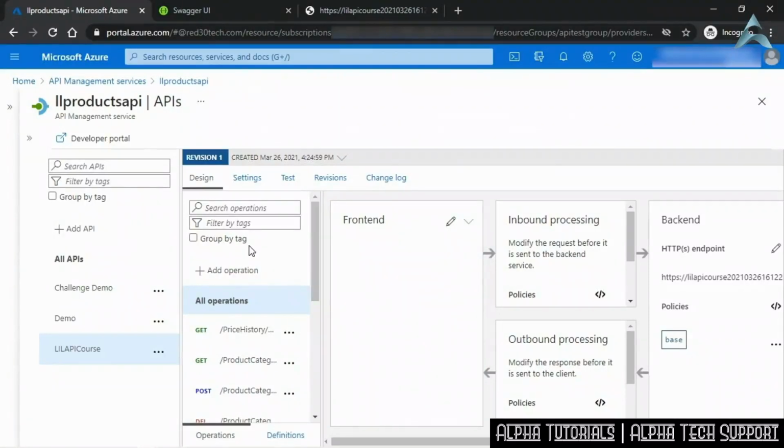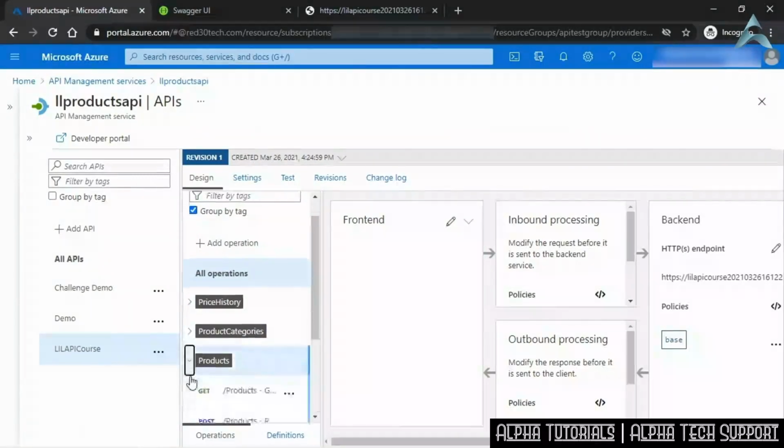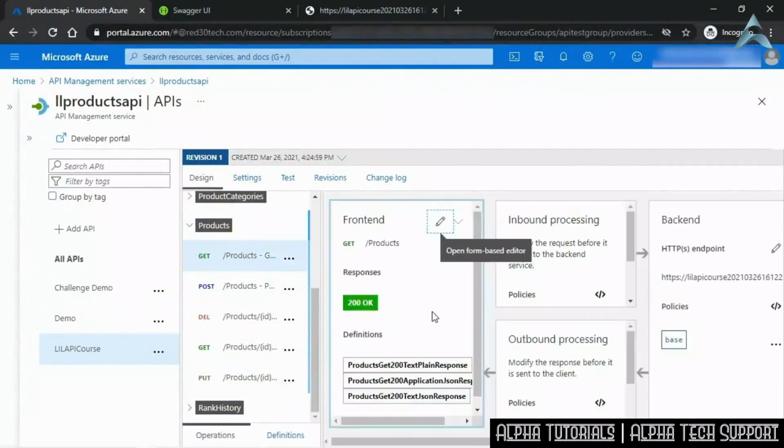Now, let's go ahead and look at one of the endpoints. To easily visualize them, you can group operations by tags by using the Group by Tag checkbox. And now you have them all grouped nicely, so you can expand only the ones you want. Let's go ahead and inspect one of the operations. Let's use getProductList. Here we can see the front end, which is /products, and then the definitions created for this one, as well as what the backend is pointing to.